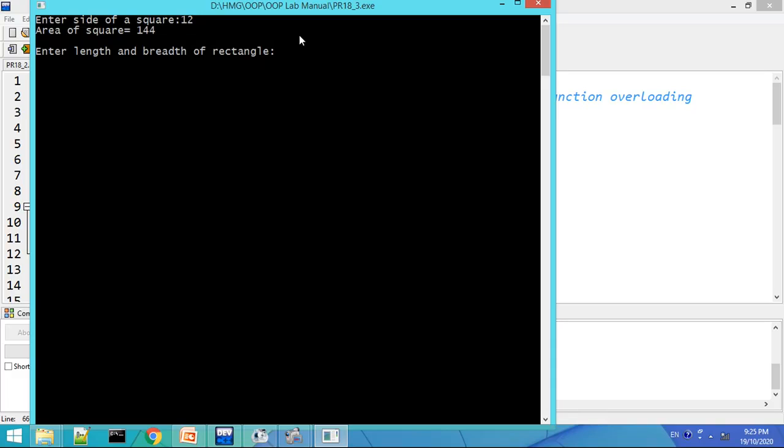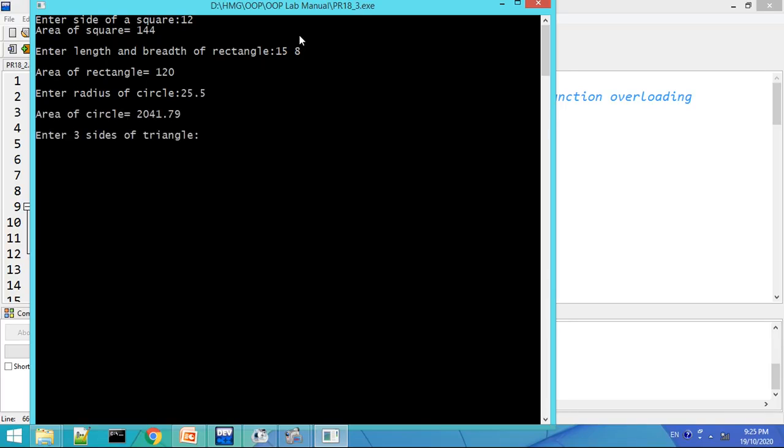Now it is asking for the length and breadth of rectangle. Let us say 15 is the length and breadth is 8, and length into breadth, that is 120, is the area of rectangle. Then it is asking for the radius of circle to find the area of circle. Now I am going to enter the circle radius as 25.5, and here 2041.79 is the area of circle which is calculated and displayed as a result.